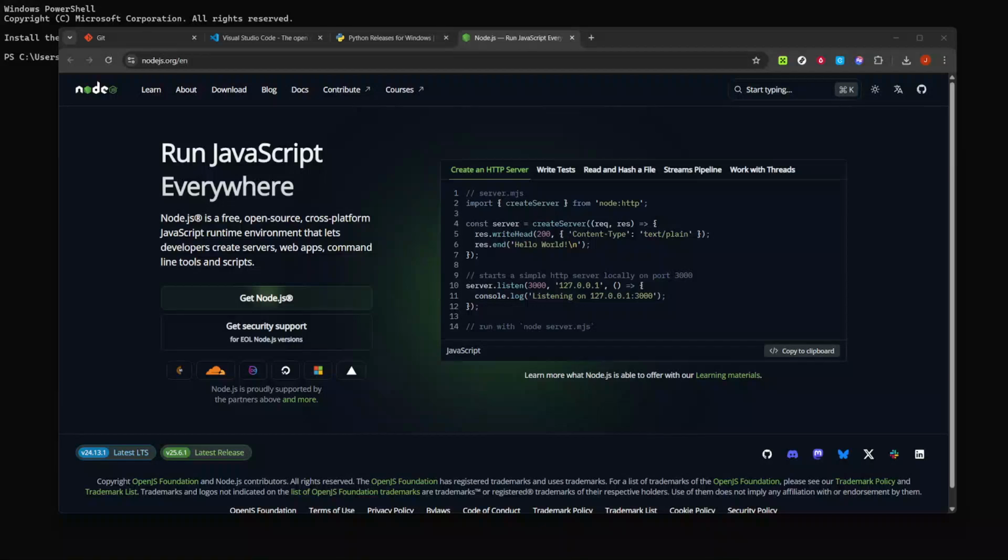In this video, you'll learn how to set up Claude Code for full stack development on a Windows machine. By the end of this tutorial, you will have all the necessary tools and configurations. To begin, you need to install several required tools.